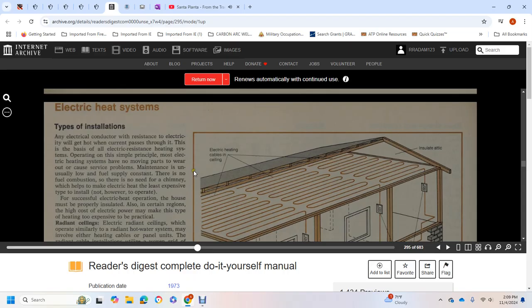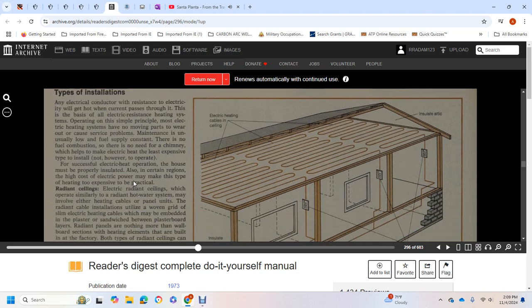To operate successfully, electrical heat requires a home that is properly insulated. In a certain region, the high cost of electrical power can make this type of heating too expensive and impractical. Next, radiant ceilings.